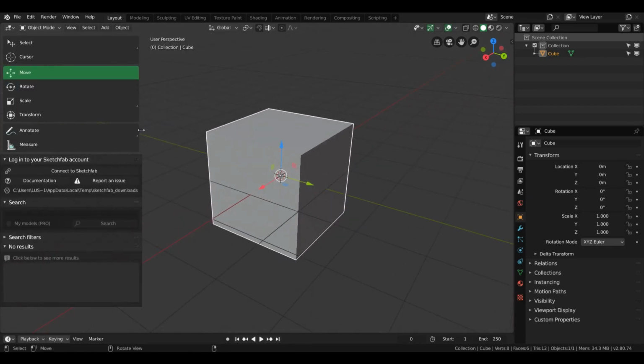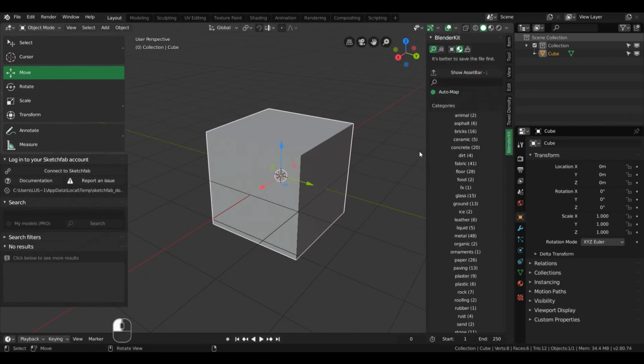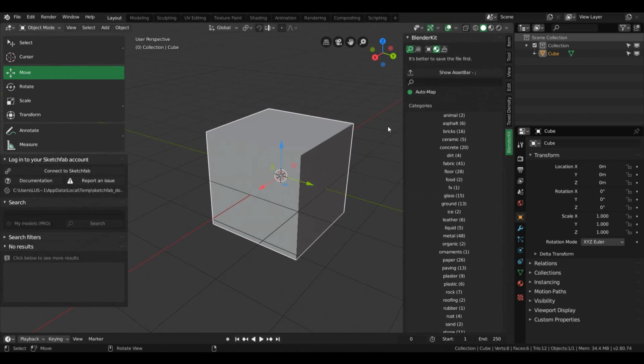Now, this is actually a little bit wrong. It was defined that the T-panel is now only for the tools. So it's just a matter of question for the Sketchfab team to move it to another section, such as the N panel. And the other one is the BlenderKit add-on.